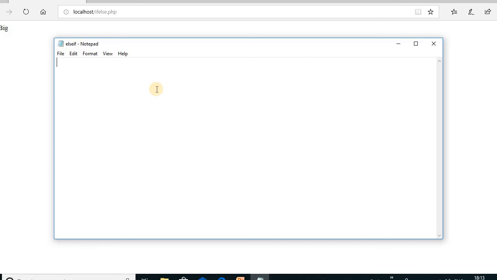Now if there are two conditions, we can use if else. If there are more than two conditions, we can use if, else if, and switch. So I check here what is the biggest number among three numbers, more than two numbers. So write a program. Every program will start with the PHP opening tag.